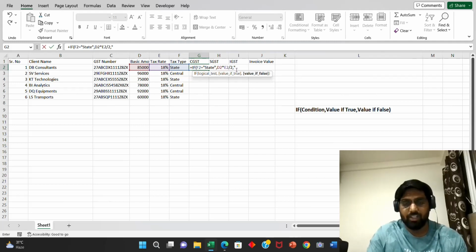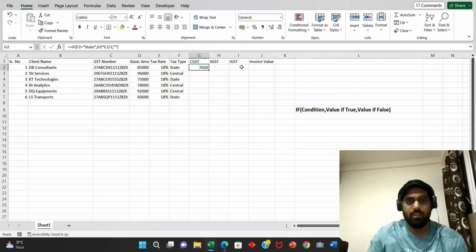For nothing, I'm putting a double inverted comma and again a double inverted comma, so it takes it as a null value. Excel deems this as a null value. We can put any type of text in here also, but we have to get invoice value by formula, so we cannot put text here. Okay, I'll just drag it down. It is calculating dynamically. SGST will be equal to CGST only.